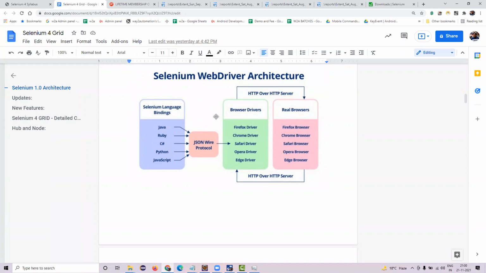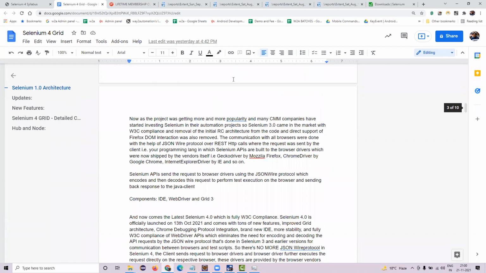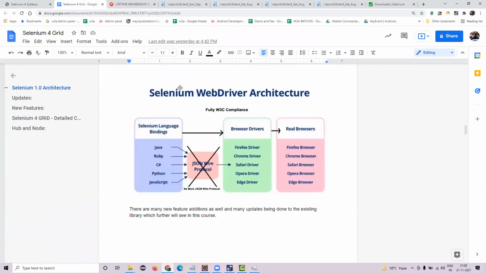In case of Selenium 4, there is no JSON wire protocol. If you go down, this is the architecture of Selenium 4. Selenium 4 is fully W3C compliant. All your browser vendors, all these drivers are fully W3C compliant. And Selenium 2.0 was not a part of W3C at that point of time. W3C is a community which maintains all the coding standards, and all your browsers maintain the same thing. The library is fully W3C compliant.